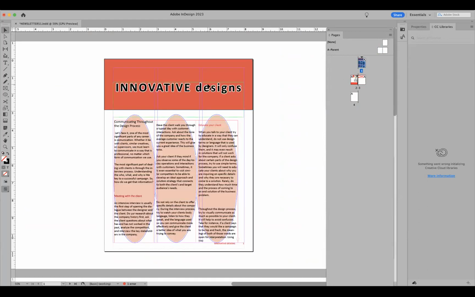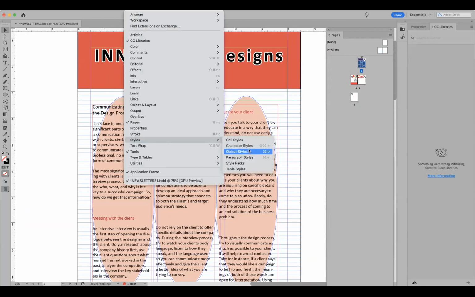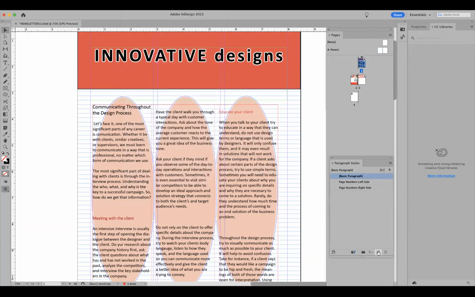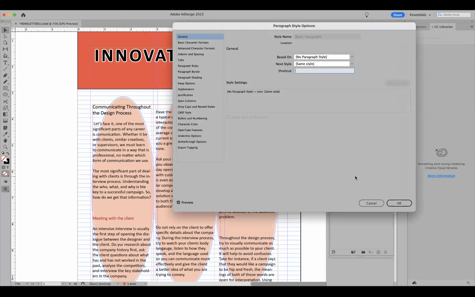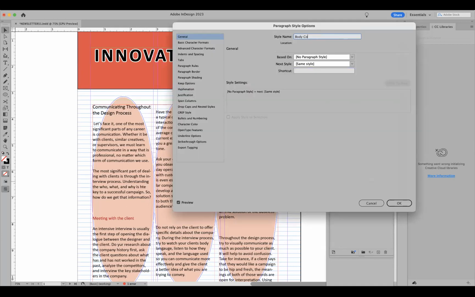All right. The next thing is just setting up your style sheets for your body copy because you don't have any style sheets. So let's go to paragraph styles again. We're going to create a new paragraph style. We're going to name this body copy.